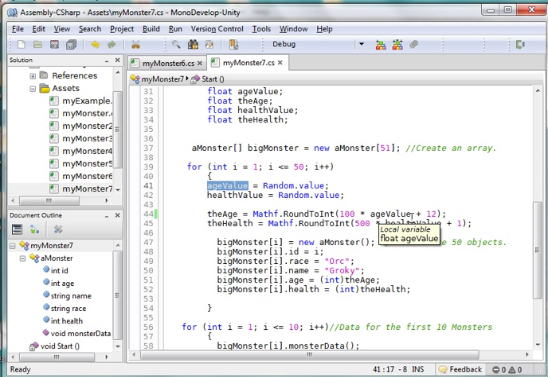What's the minimum age that could be generated here? Well, we said that this could be a value as low as 0, actually 0.0. 0 times 100 is 0, plus 12 is 12. So the minimum age for the monster would be a 12. So any value between 12 and 112 would be generated for the age, and it is of type float still.